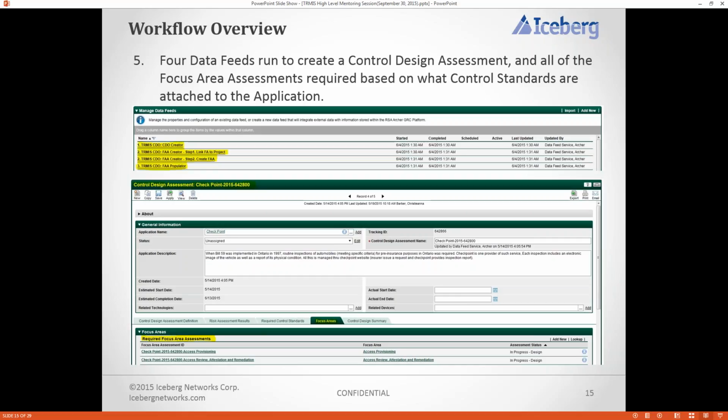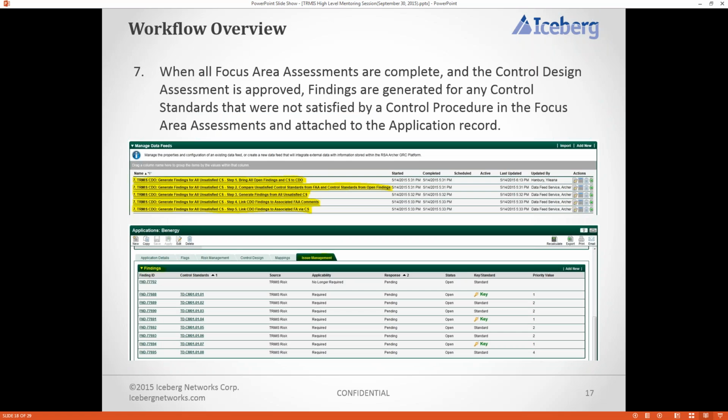No, now we're on the control design assessment. So after the BARA has been approved, the data feeds run to attach control standards. After the BTRM has said, I want to generate a control design assessment because I need to address new standards, then these 4 data feeds run to update a control design assessment and focus area assessment. After the status on the control design assessment has been set to complete, because all of the assessment statuses on the focus areas are also complete, these data feeds run to generate findings.